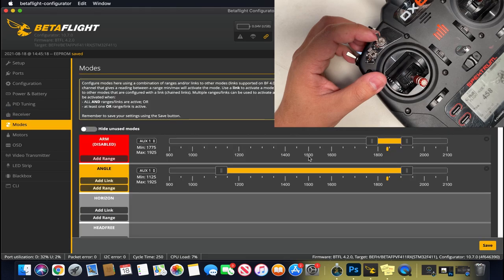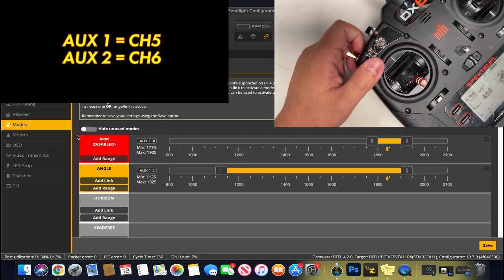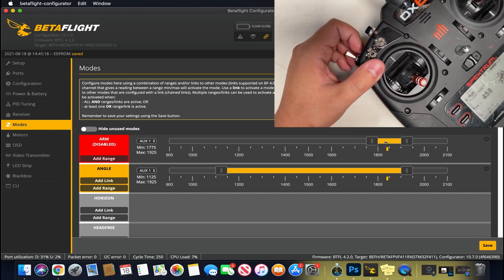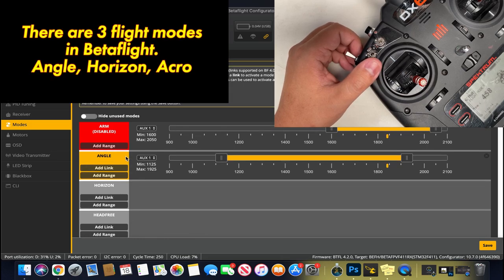Now you would go to the modes tab. As you can see, the arm label is assigned with aux 1. But however, you can see that in order for the switch to work, the oval yellow circle has to be within the yellow bar. However, there is not much room for error. In order to create more room for error, you would want to increase the yellow bar to around this much.